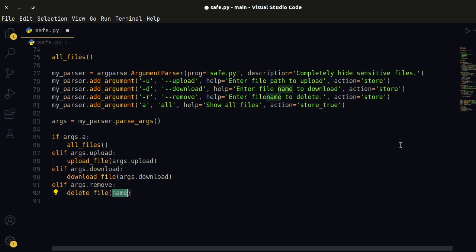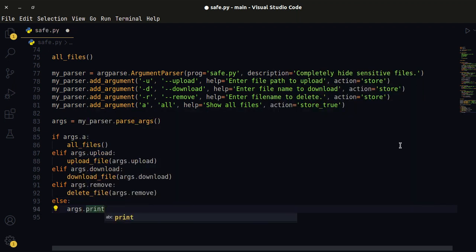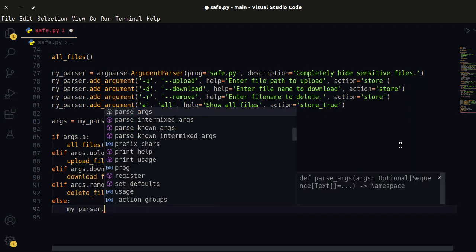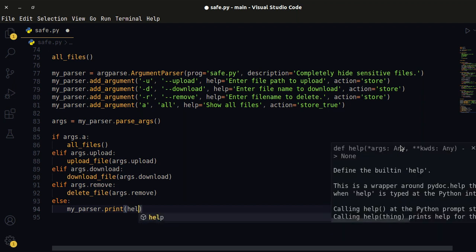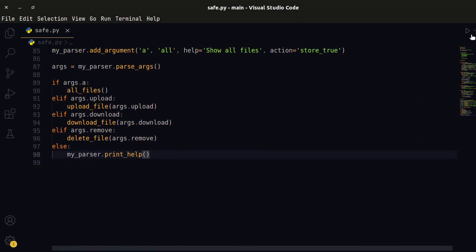Okay, so delete file args.remove. And then else it should be aux.my_parser.print_help. Sorry, also my_parser underscore help. So we're going to be printing the help message.